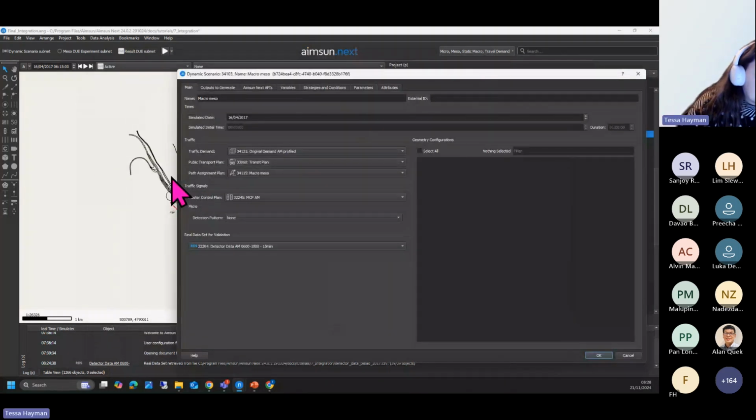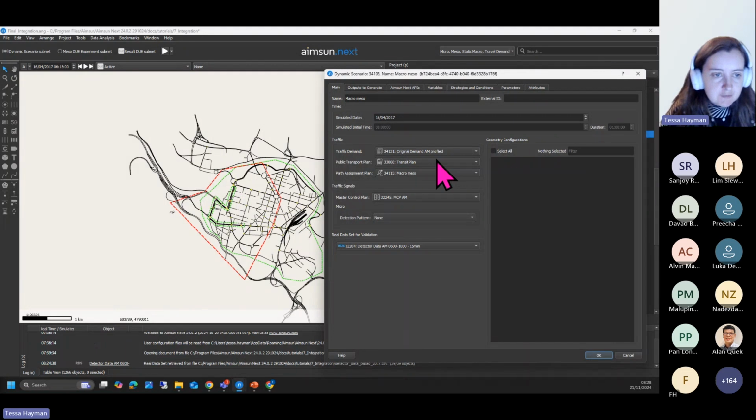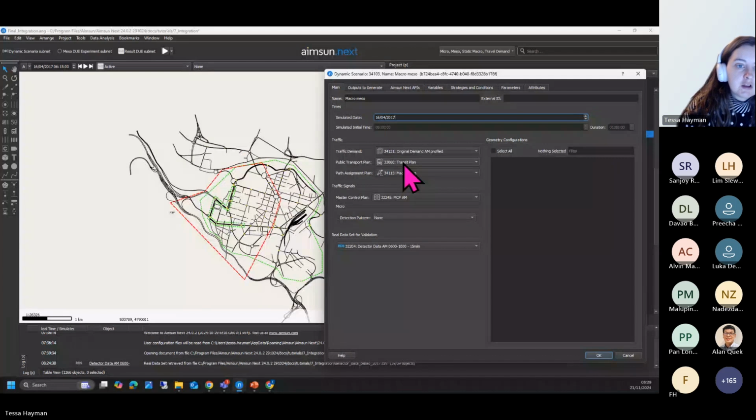So in your scenario, you might specify your demand. You might specify your public transport plan, as well as your path assignment plan. So this is your route choice, and then your control plan. So for example, this scenario might be this area in the AM in 2017 in the base. And so we'd have the AM matrices and the AM control plan, as well as the AM public transport plan. To then switch that to the PM, you'd then put the PM demand in, and PM control plan, and PM public transport plan.